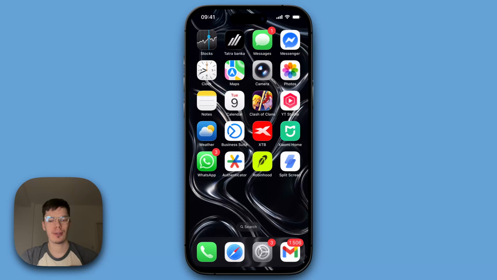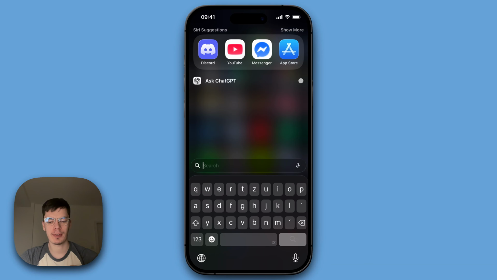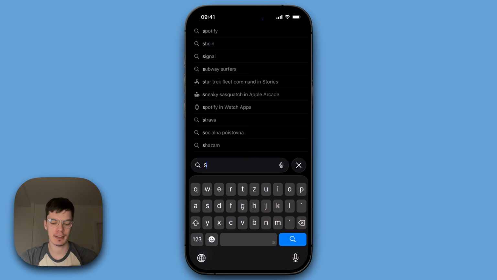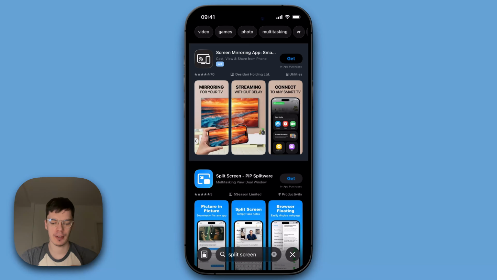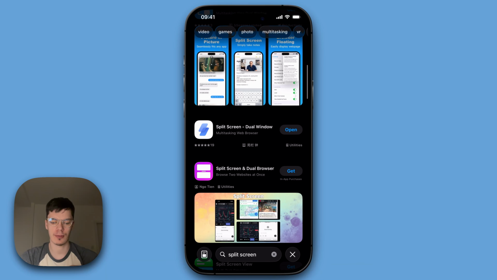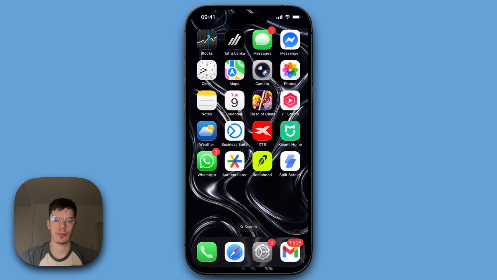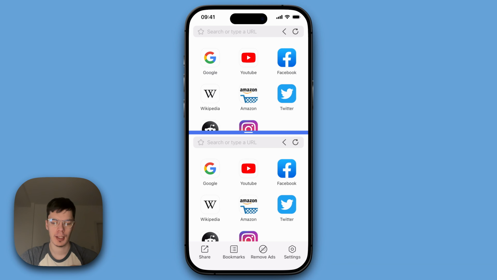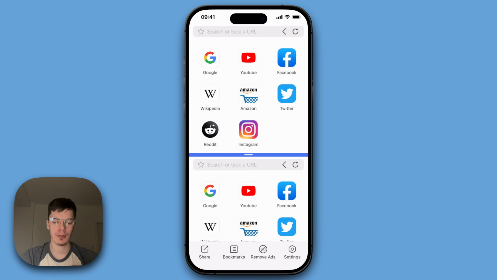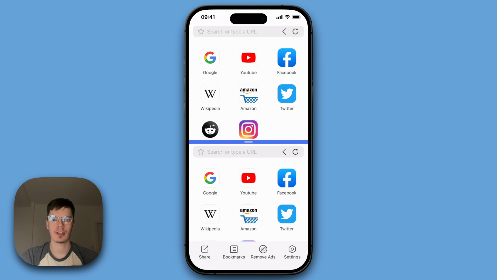So there is a simple way how you can split screen on your iPhone and multitask. All you need to do is to just open your app store and we want to find this simple app. Just search for split screen and scroll down, and we want to get split screen dual window. Once you have it, you can just go to your home screen and open it.